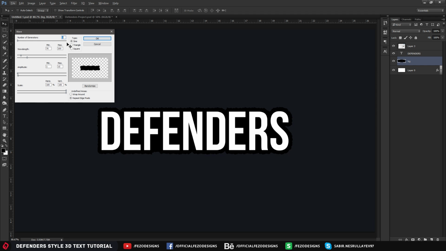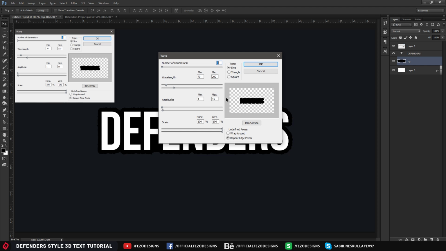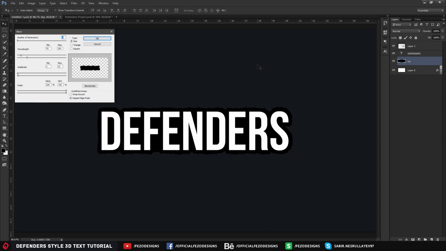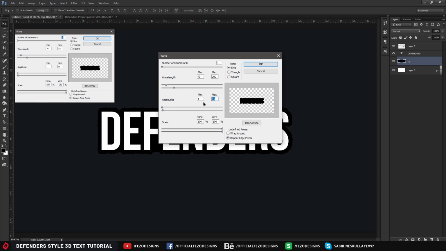And if you want the background a little more wavy, just go to Distort again, go to Wave, and you can play around with these settings if you want. Like, go to Filter, Distort, Wave. Let me see, I'm going to change this maximum to 20, and this one minimum to 100.